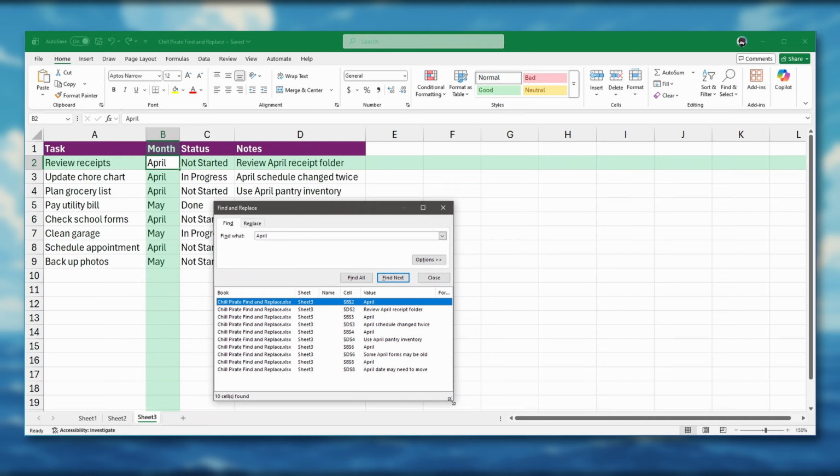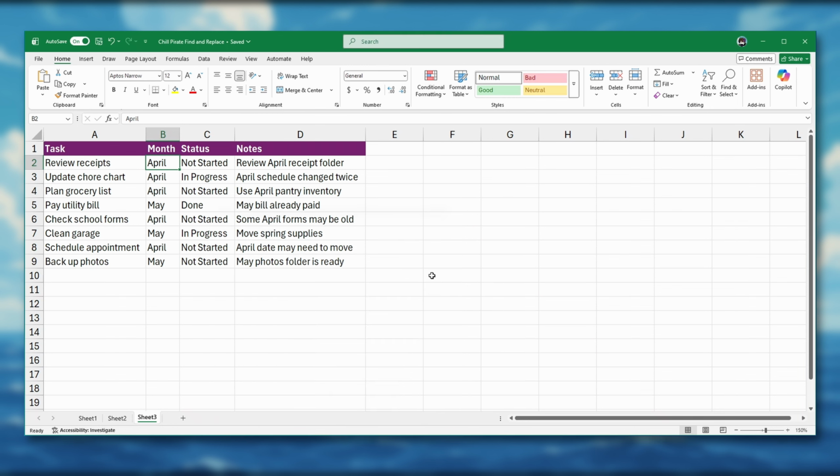And now it has found all of the cells that have a value of April somewhere in the cell. And you can see some of these are notes and some of them are just the month. I like using find all to look deeper at the data and get a better picture of where the information that I might want to change actually appears before I decide how I want to replace it. So now that I see that it's in both of these columns, I'm just going to close this window.